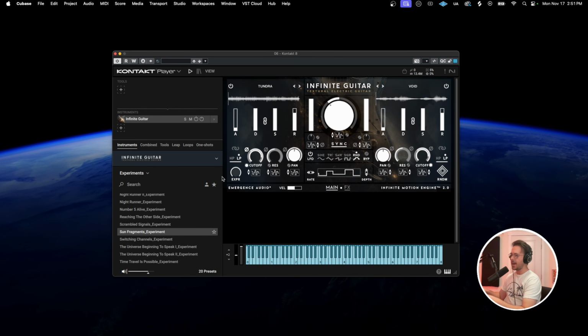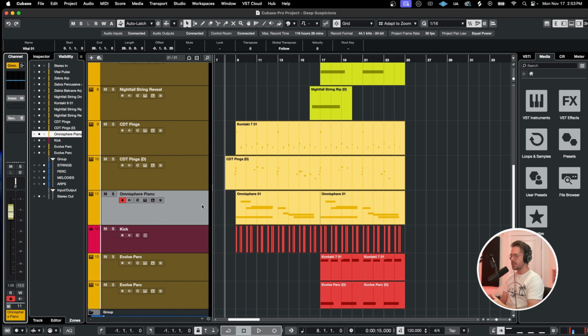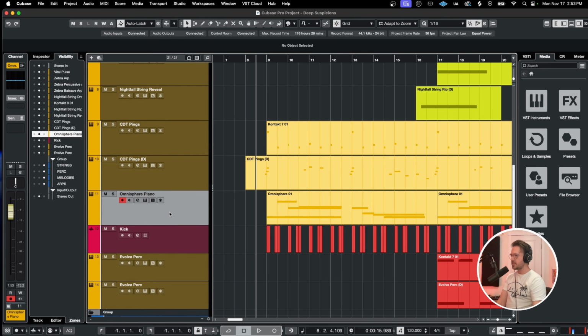So not so much in the pad or drone territory, but rather this is something that we could use as a top line instrument. Let's give this patch a little bit of context. This is a dark tension track that I was working on a little while ago. And for the top line, I'm using this Omnisphere piano patch, which sounds okay. It's just a little bit boring. Whole track sounds like this.